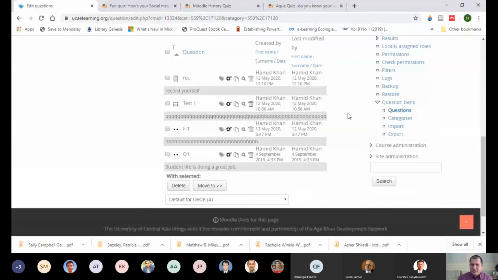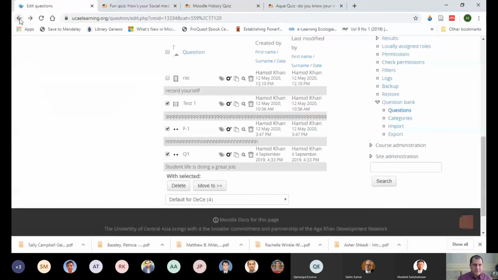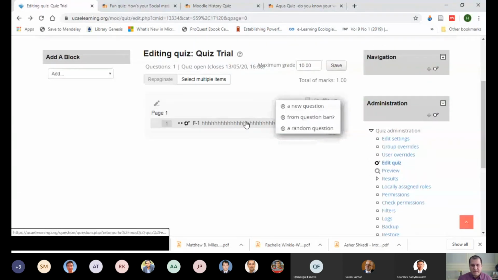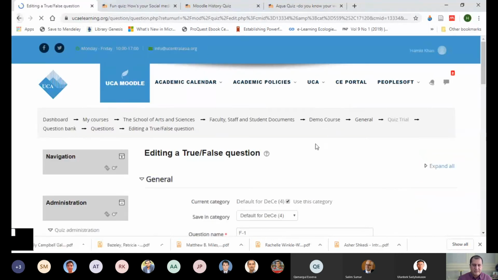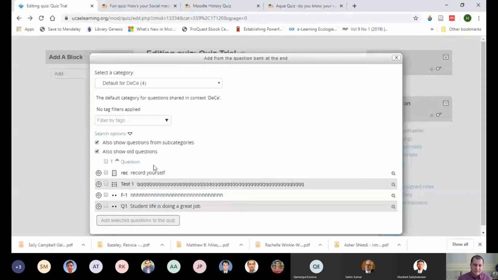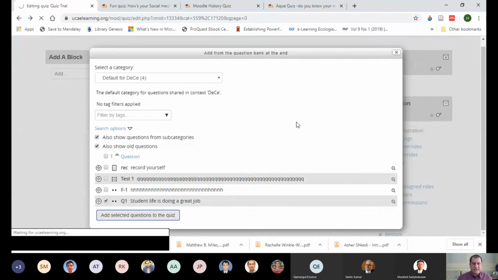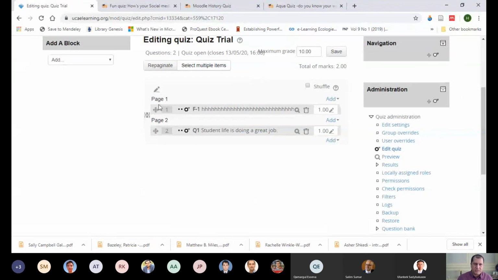Right, so this is the question bank. You can also do it from here. So you had created one question, but then you want to go and add other questions from the question bank. So you can choose from here, and let's say I want to add this question to it. So this question will be added to the quiz. I do not need to create any other question. So now I got two questions.